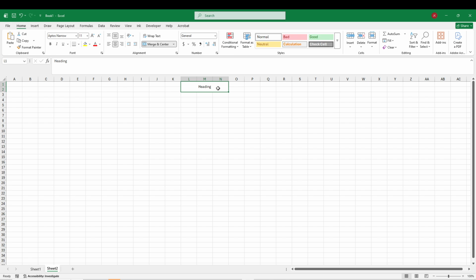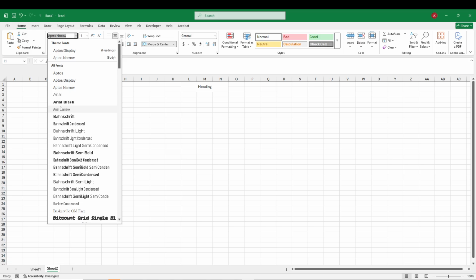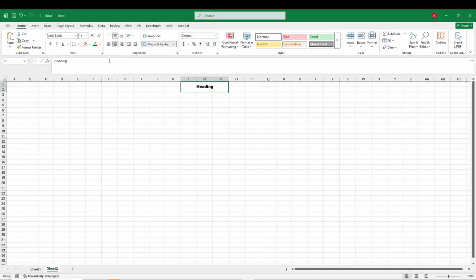Next, you can customize the appearance of your heading to make it stand out. Excel allows you to change the font style and size, which can add emphasis and improve readability. Choosing a bold font or a slightly larger size can make your headings clear and distinguishable from the rest of the data. This customization is optional, but highly recommended for any professional spreadsheet.